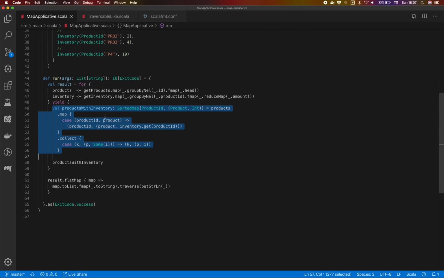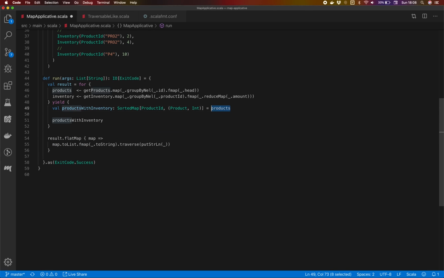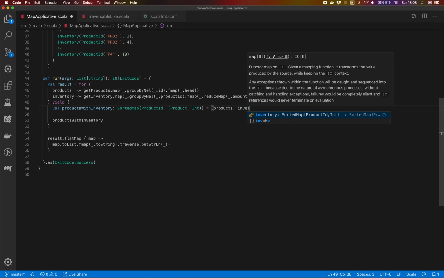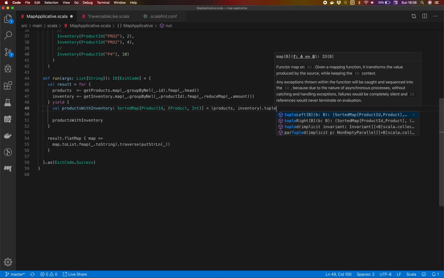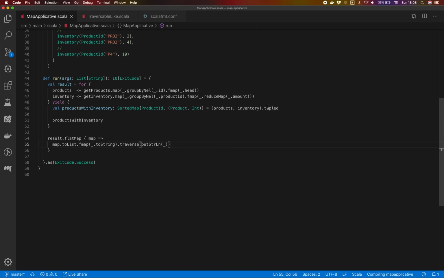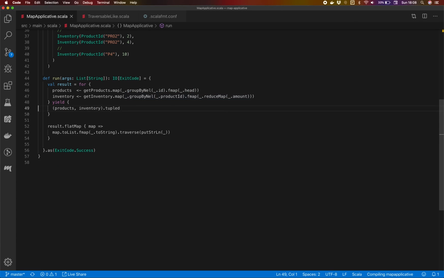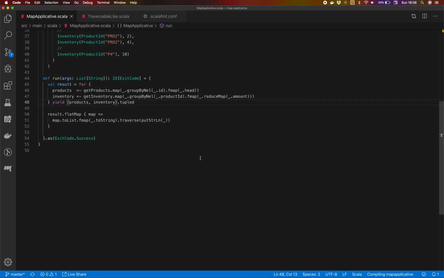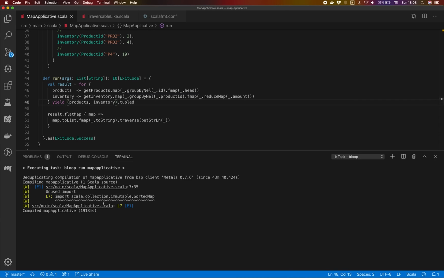So this is pretty nice, but this looks quite irrelevant. We do a bunch of transformations on this map just to sort of zip these two maps. And one thing that we could do instead is we could actually take these two maps and tuple them together. And it turns out that this is all we needed to do. I can just inline this, return this from my for comprehension. And as you'll see, that will give me the same exact result.